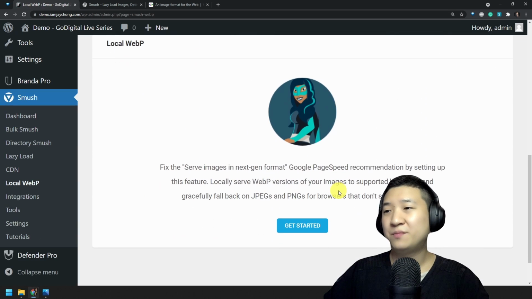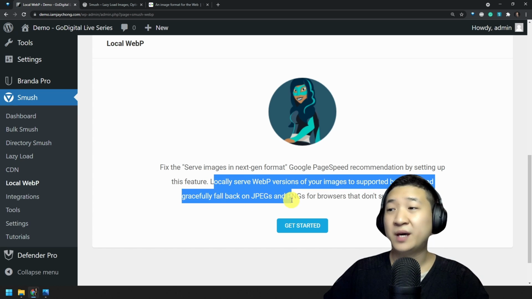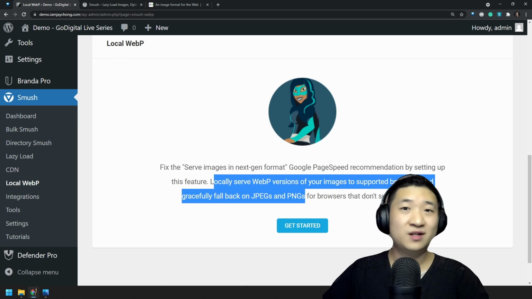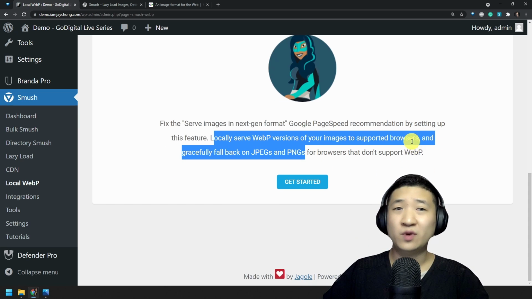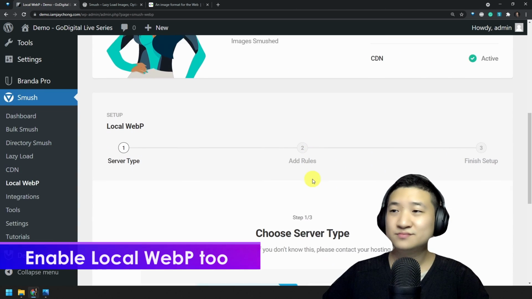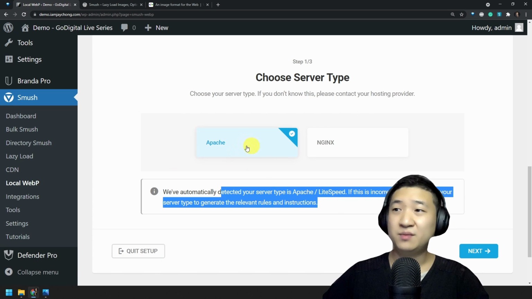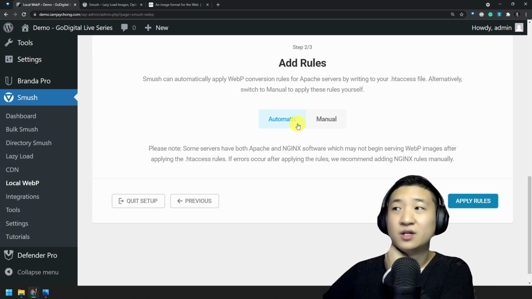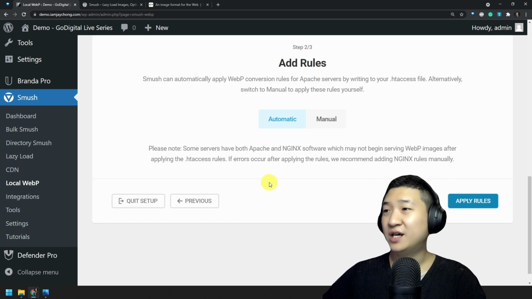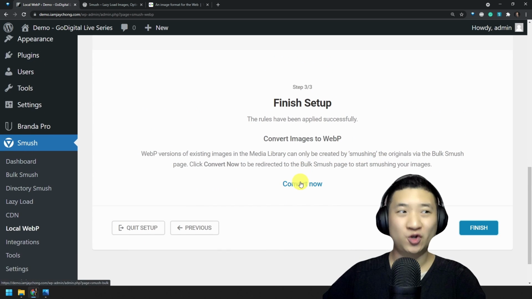Okay, what is Local WebP? It means you're going to set up a WebP version of your images to support browsers, and gracefully fall back to JPEG and PNG if the browser doesn't support the WebP version. I'm going to click this as well. They will ask you to choose the server. For me, mine is Apache. Next. I'm going to click automatically. Next. I'm going to do convert now.